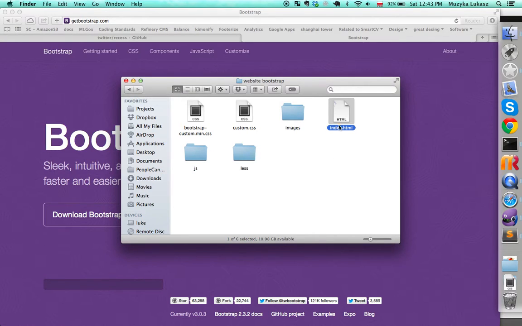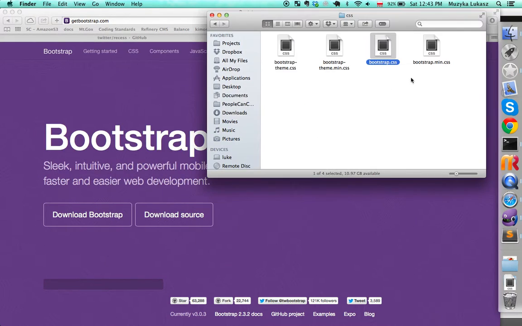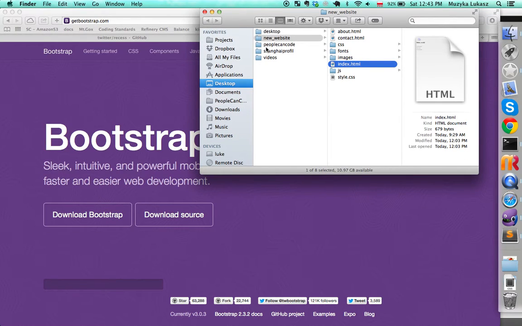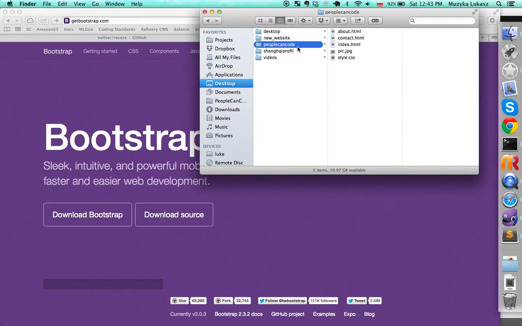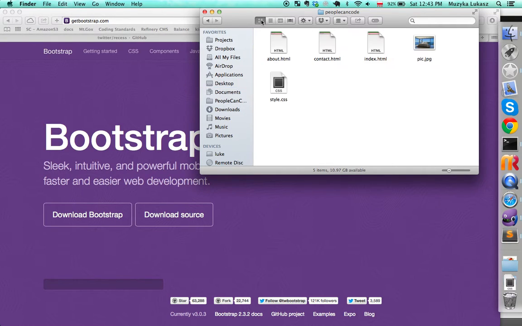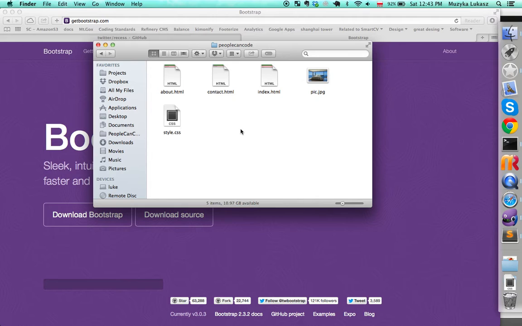For convenience, I put it in the same folder. I created another folder on my desktop, and this is where, no, this is not the right folder. Neither is this one. People Can Code, that's the one. This is what we used, the files that we created in the previous videos. So what I'll do is paste those folders in here.